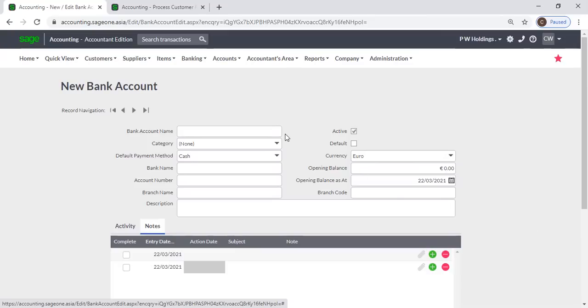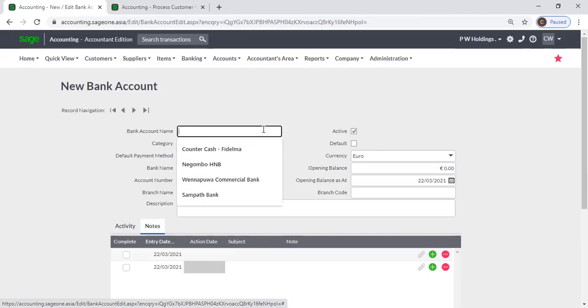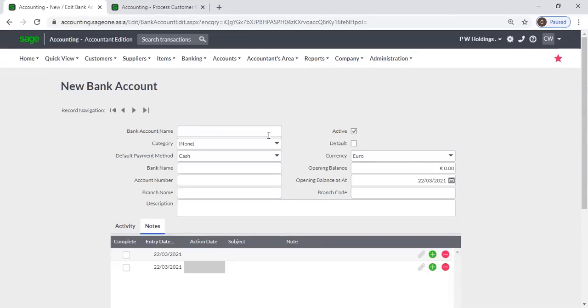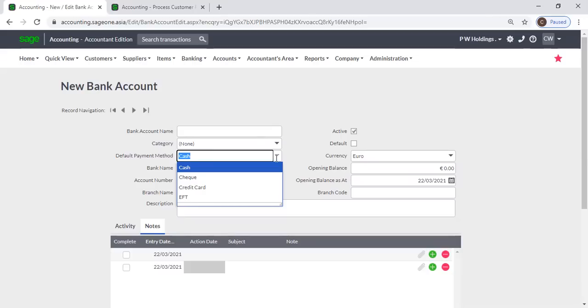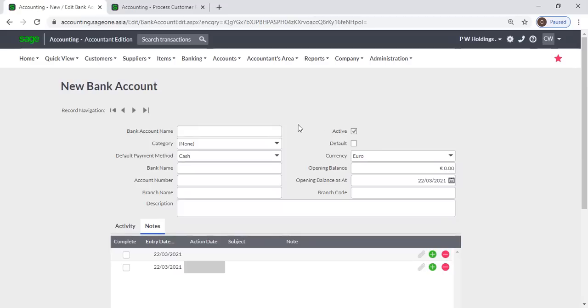Okay, and you can create any number of bank accounts, and also you can create a petty cash account. And if you want to maintain your PD checks, post-dated checks, you can create a separate bank account for PDC or post-dated checks. Like that, you can create any number of bank accounts.